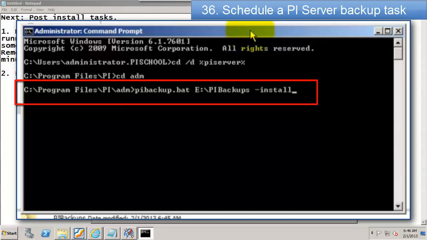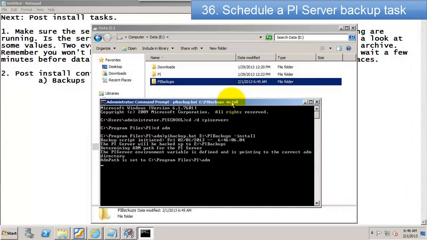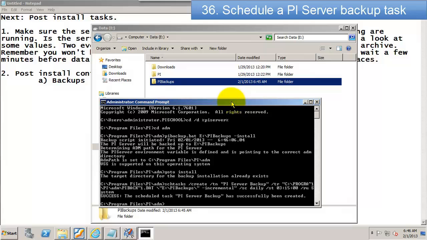Then at the end of that we're going to tack on -install, and that's going to tell this tool to create a scheduled backup task every day at 3:15, and it's going to run a backup and put it in the folder that we just provided. If you look at the last line of the output, you can see that it has in fact successfully created the backup.